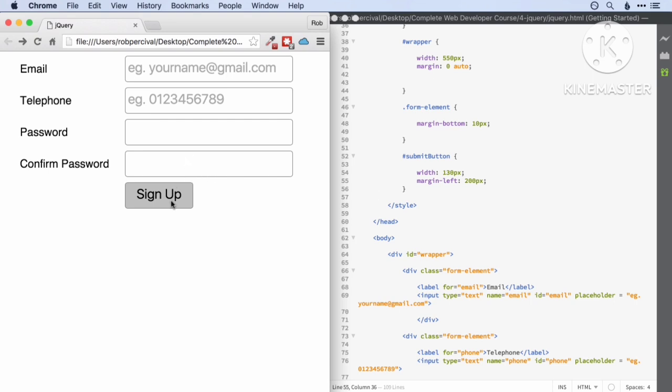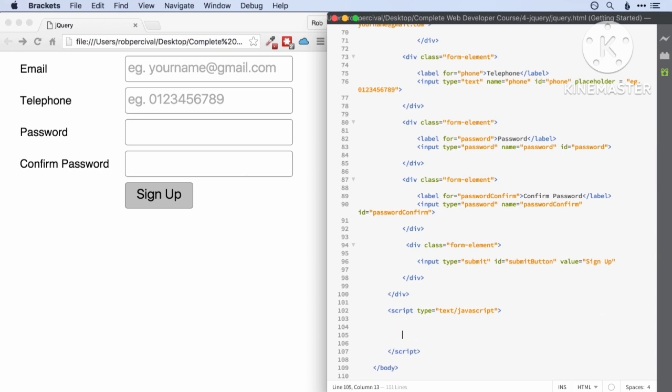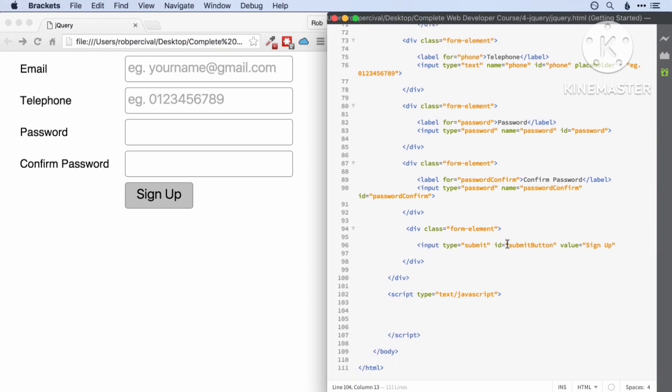So we want our validation to happen when the sign up button is clicked. So let's add that in first off for our JavaScript. So the sign up button is submit button. So let's select it in the usual way with a hash and then its name. So submit button. And we want to do something when the submit button is clicked. And that something is going to be a function.